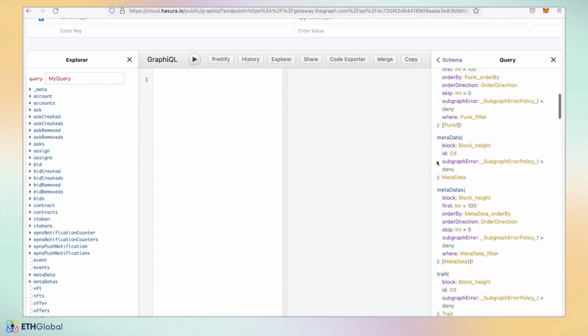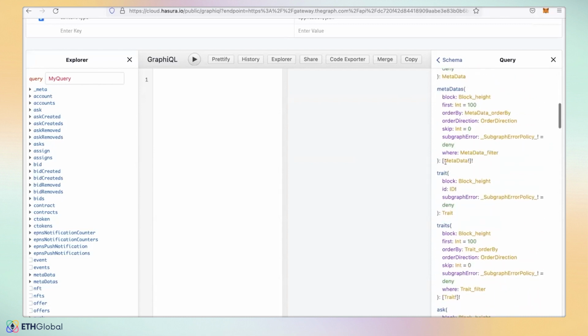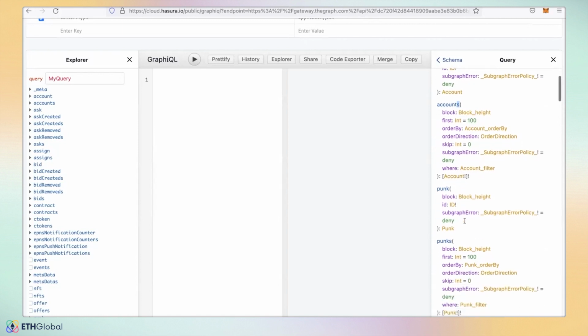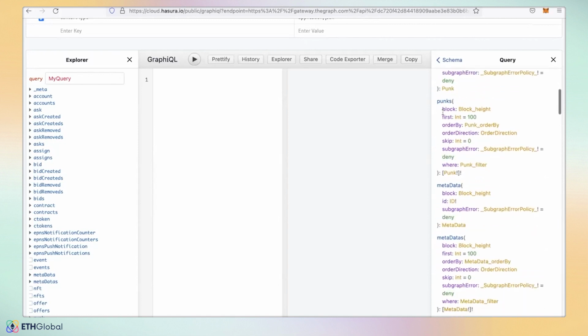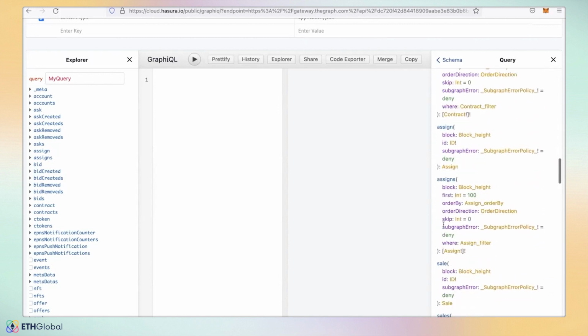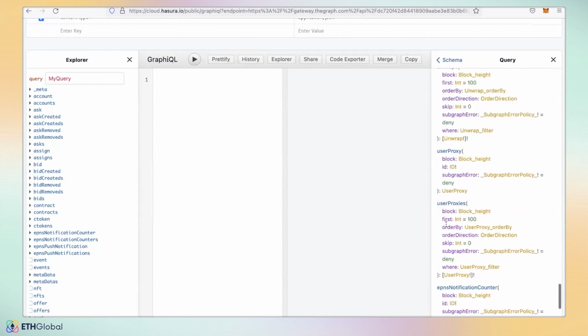Then we have the actual punks, and we have metadata of the punk, and in all of these you see there is kind of this repeating pattern of account and then accounts with S. So the first one is to get just one, and then you need to provide an ID, or you can have many, and then you can have a filter. We will look into this. And then the result is an account, or a list of accounts. Same with punks, and account, punks, metadata, trades, asks, bids, and contract, and so on and so forth. There's a lot going on.